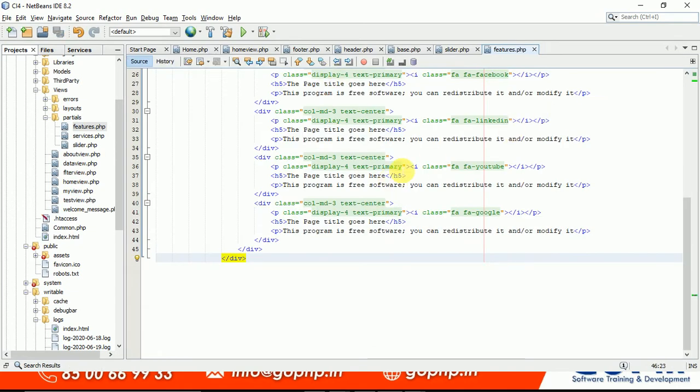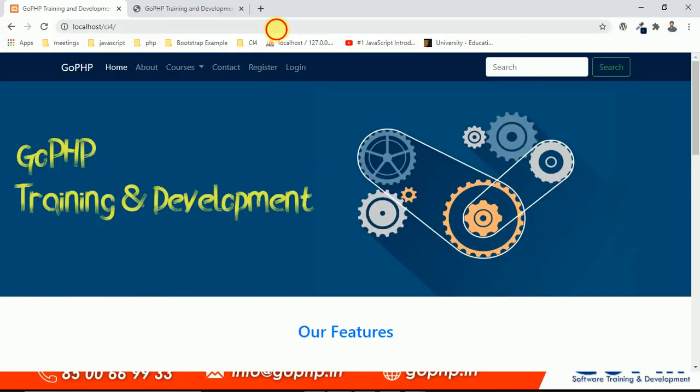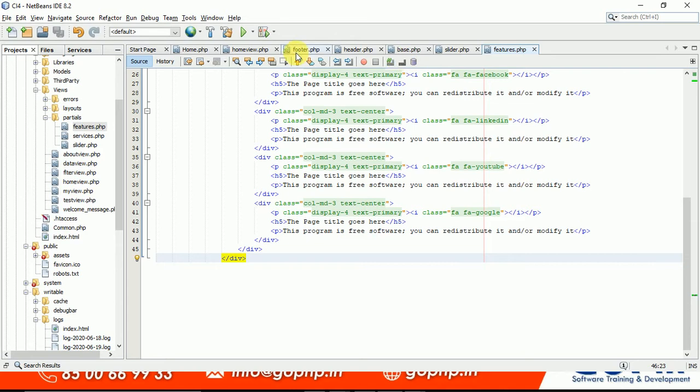Now how can we bring this? Can you see? Can we get the features here now? We don't have features. We are able to see about us only. We are not having features. Let me do one thing. Go to your home view.